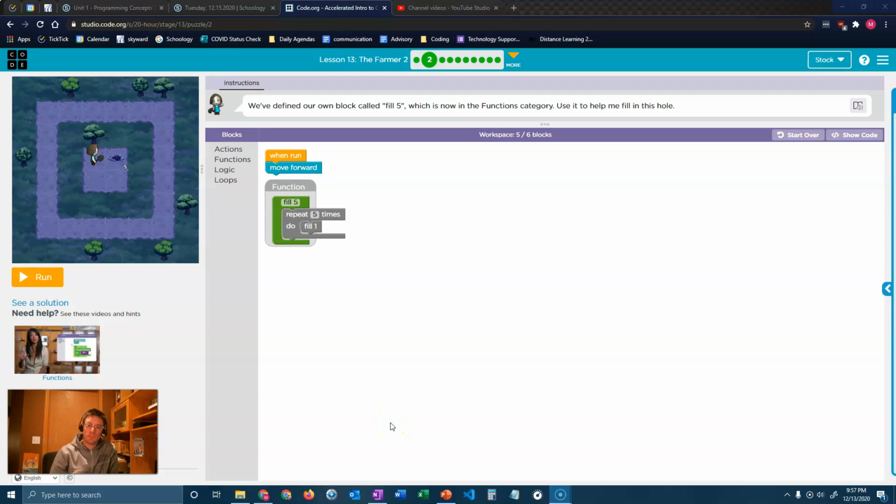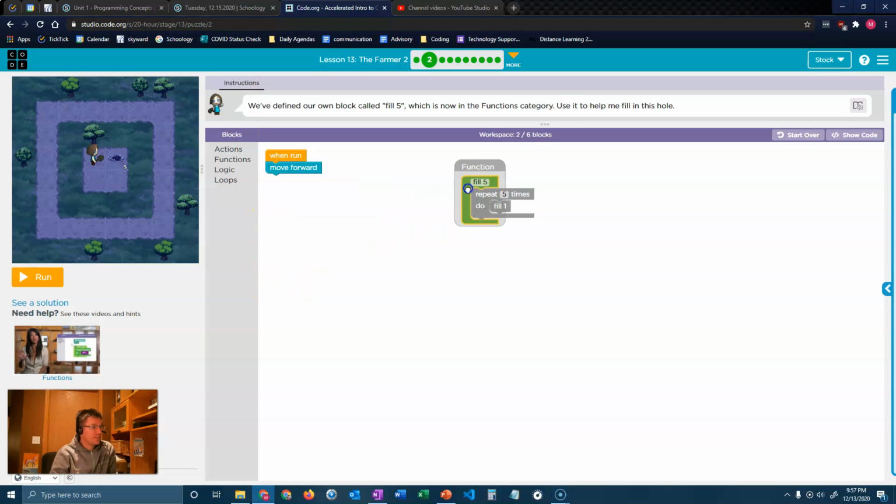Do you remember when I told you about functions, about how there's a definition and a call? Well, here it is. We're in lesson 13, the Farmer 2 on code.org, and right away in bubble 2 we get to see the function definition is separate from the call. So here's a function definition.